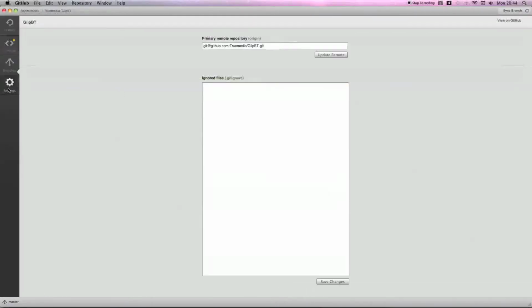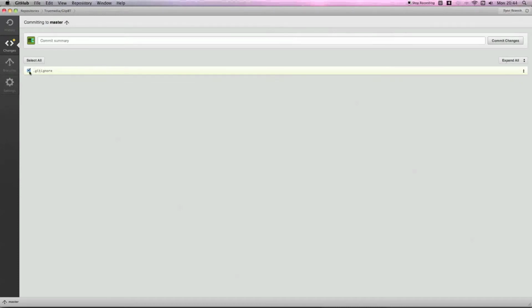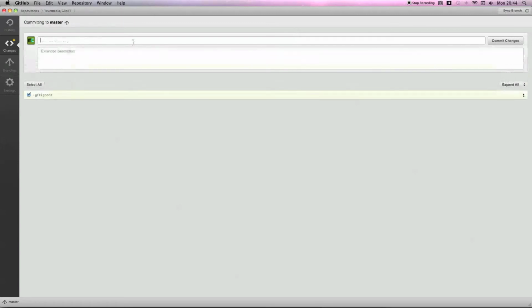Click on settings for the repository you're on, and in this ignored files .gitignore bit, you just want to paste these in. Click save changes, and now you can see those two disappear, and it's replaced with the gitignore file. And it's still asking you to commit. This is going to be a new commit now that you've got this file created.